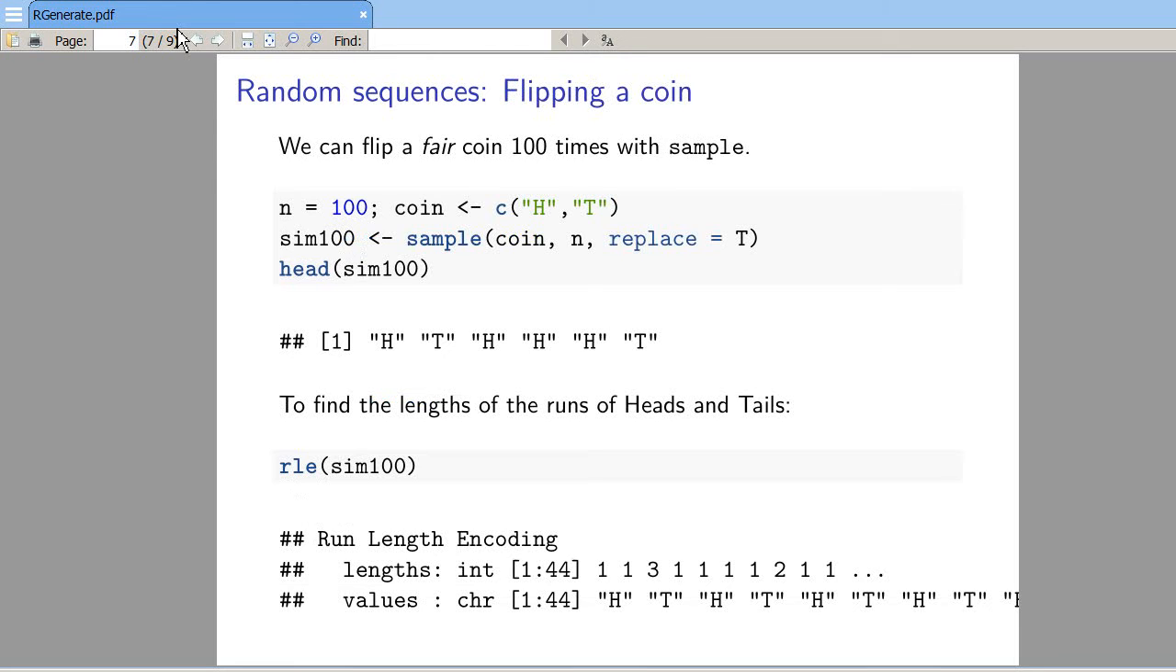So let's just create a coin. Okay, but let's use sample this time. So we'll say n is 100. We'll say a coin has heads and tails, the two options here. And we're going to simulate, sim, 100 flips by sampling. It means we're going to take from the coin either head or tail, and we're going to replace every time. So just flip your coin multiple times. How many times? n times, 100 times. And if we look at the head there, we see head, tail, head, head, head, tail, and so on and so forth. There's 100 of those, so I'm not showing all of them here.